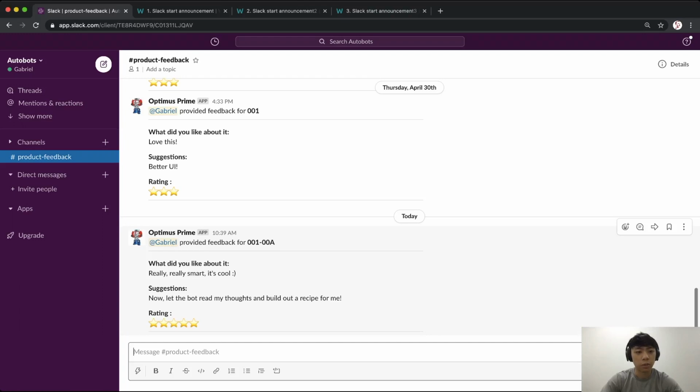And prior to this, we have already seen the Optimus Prime demo. The message format is going to be in the Block Kit format again. It is going to consist of the user who provided the feedback, and then the middle portion is going to consist of all of the three input fields which we have just collected: what did you like about it, suggestions, and rating.